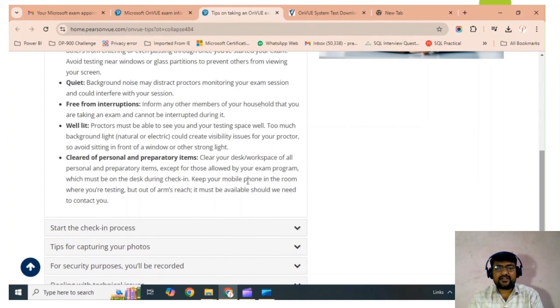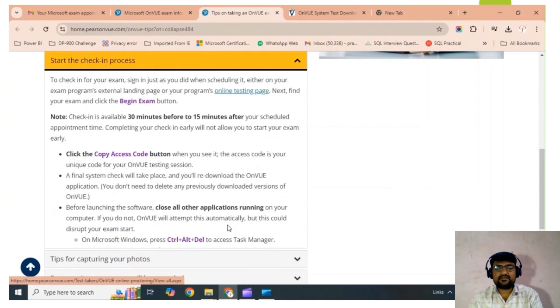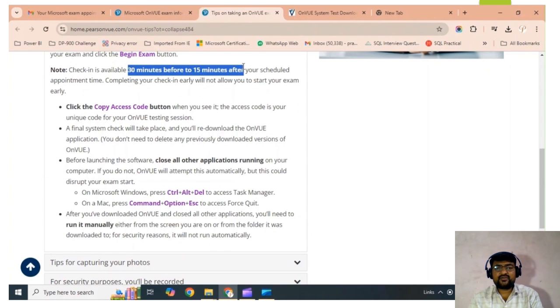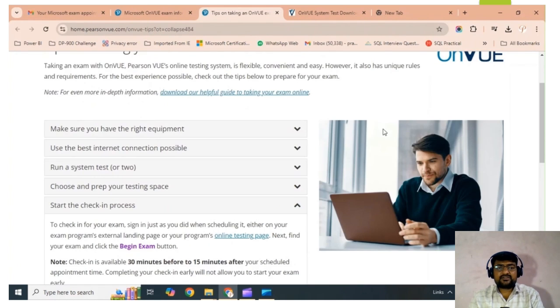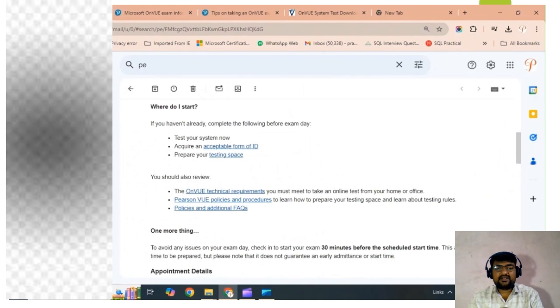So you can read all the instructions, and you can prepare your testing phase accordingly. This is required during the examination. Maybe the examiner will ask you to show your testing phase, then you need to show it. So check in before the 30 minutes. You should also check this one.